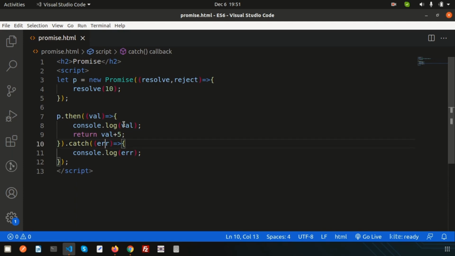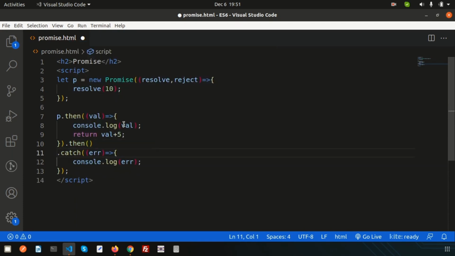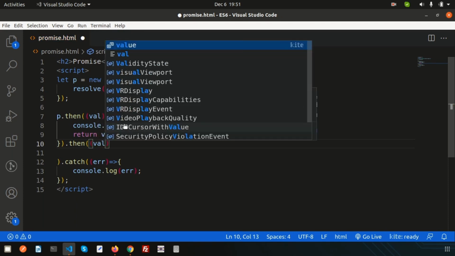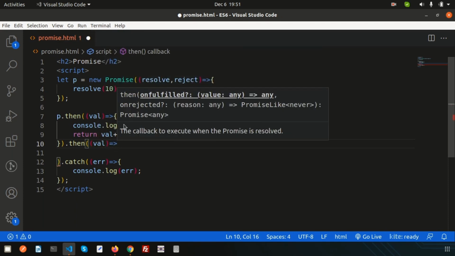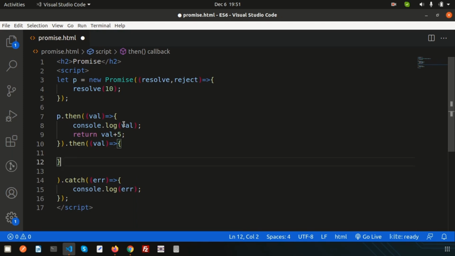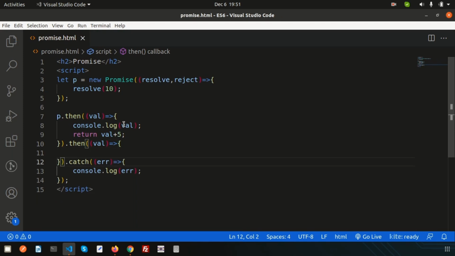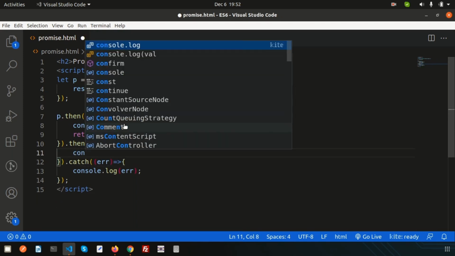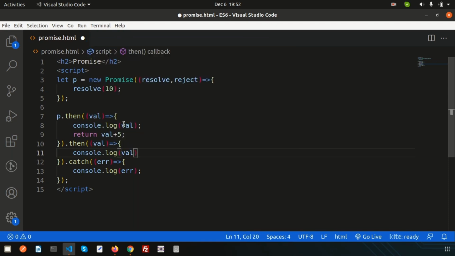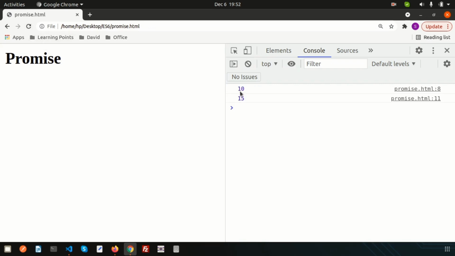So then 10, and now it's going to return to the promise the addition of the value, that is 5. In this way we can create another thing, that is .then, and inside here we will write the logic. So simply here write val again, and let's create the arrow function. Write it in this way, it will look better. And again console.log, and let's write val, right? This time if I refresh this, we are getting 10, and then adding 5, that is 15.